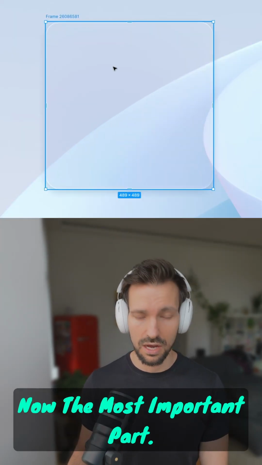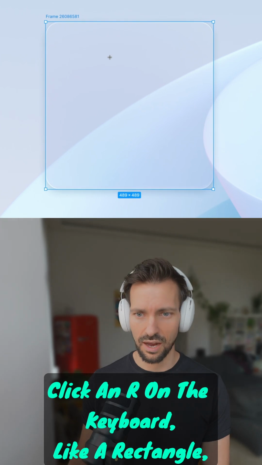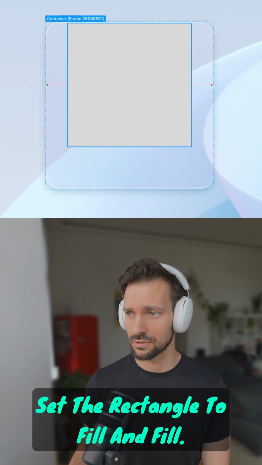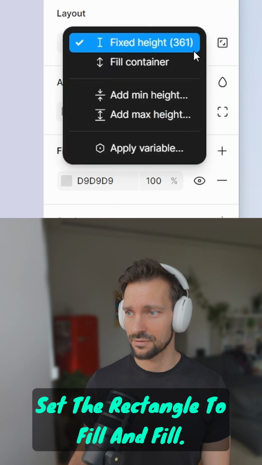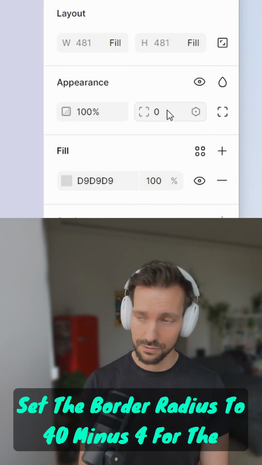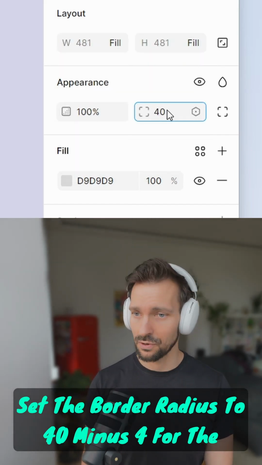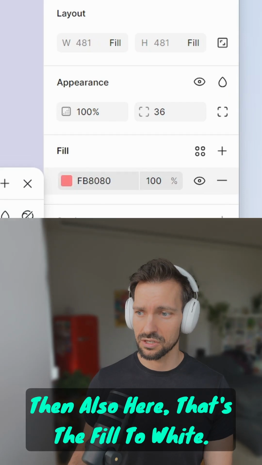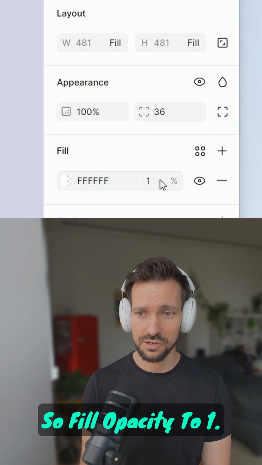Therefore, we are now adding the most important part. Click R on the keyboard for a rectangle, and then create a rectangle. Set the rectangle to fill and fill. Set the border radius to 40 minus 4 for the padding we added for the main frame. Then also set the fill to white, the fill opacity to 1.